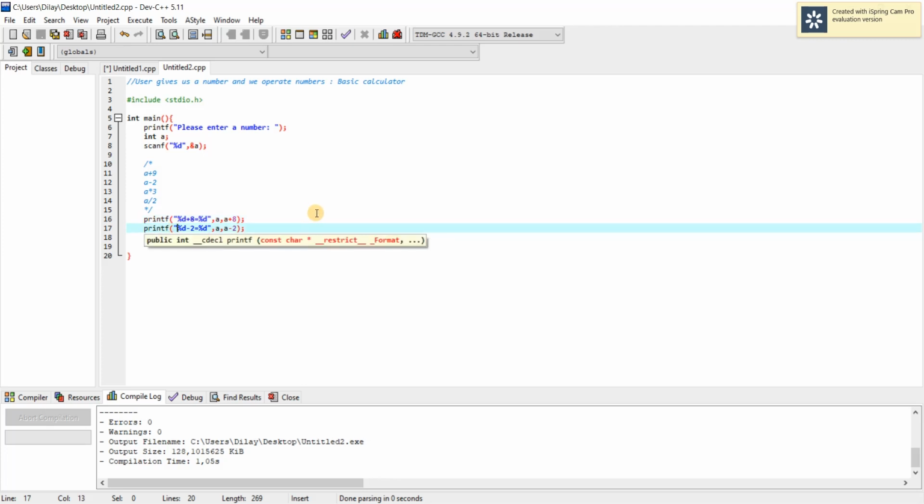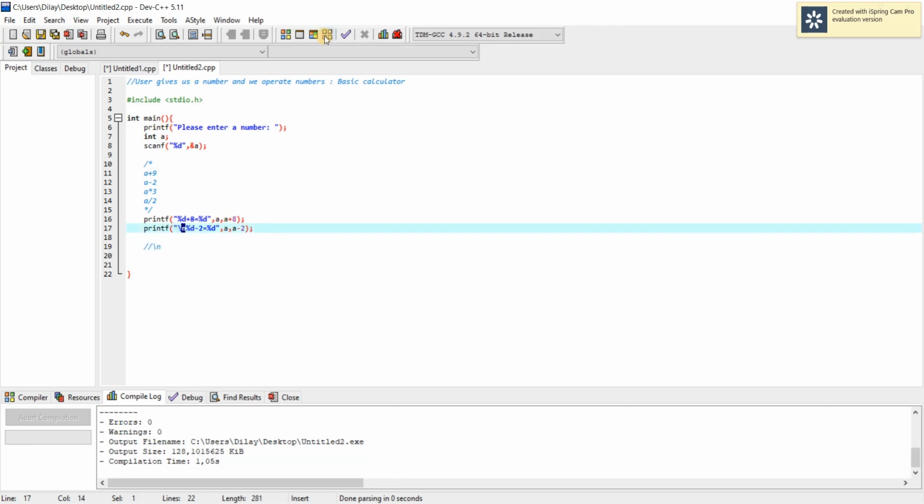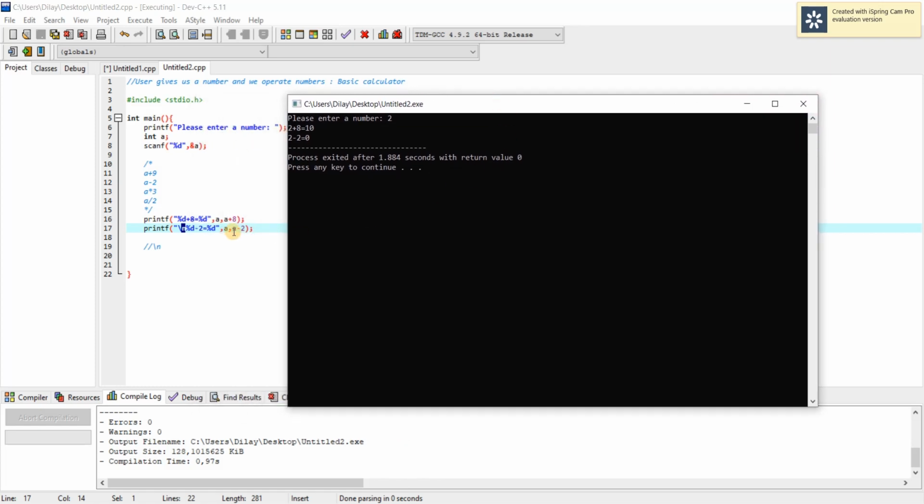So for this, we express our need for a new line by using the new line command inside the printf. Now let's run this one. There you go. This is the thing that I want. I want my second operation to be in the new line. So this is what I get.